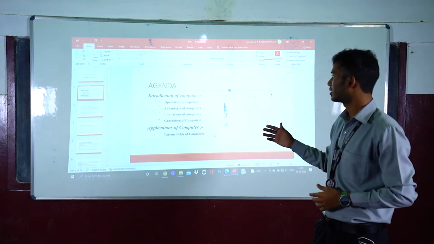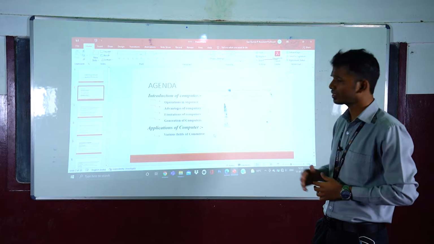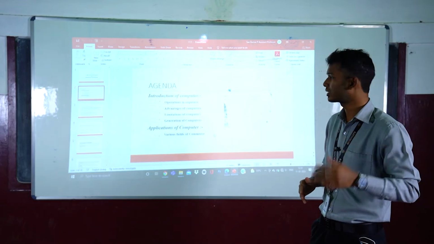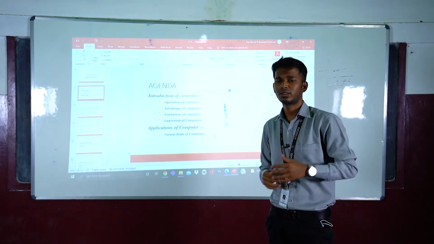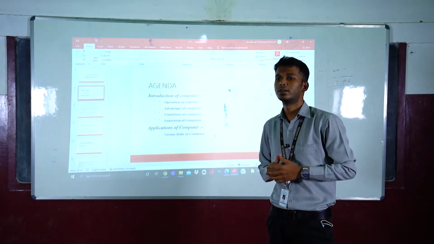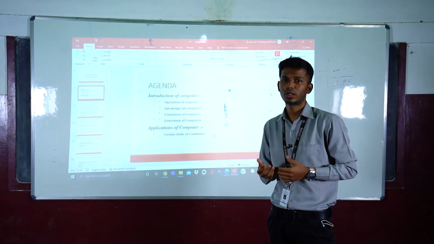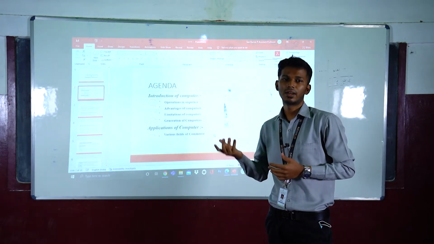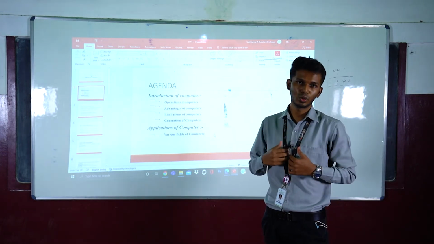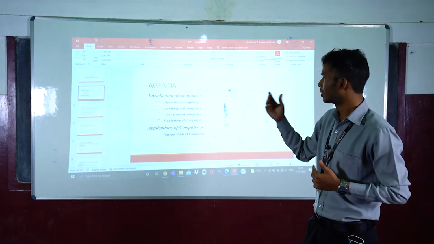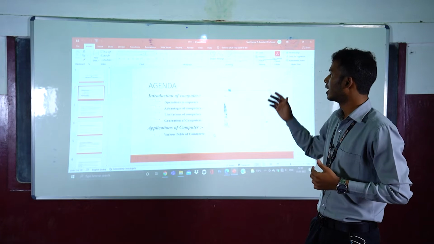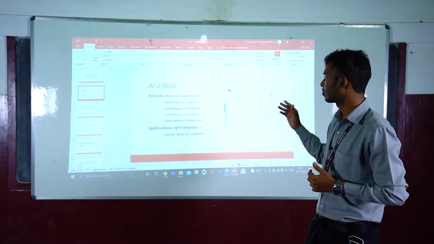The first point is operations and sequences. Next is the advantages of computers. These advantages are what benefits computers give to users or other third parties. We have discussed these advantages of computers. Then the third one is limitations of computers.